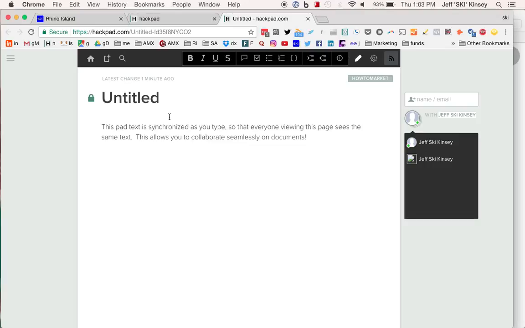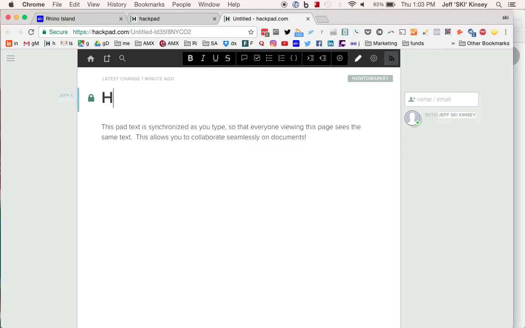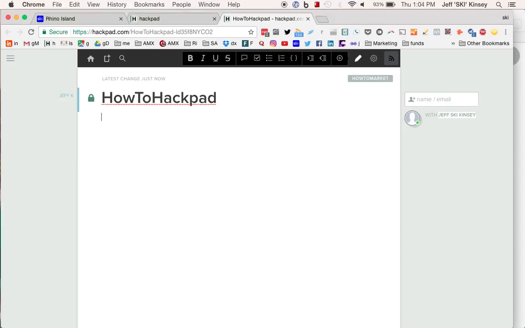Okay, so why is this important? Here's what we're going to do. This is How2Hackpad. And what you see in this body of text is that the text is synchronized, so as you type, everybody can see it. Kind of cool. I don't really need that because I know that and you know it. So I'm going to delete this.